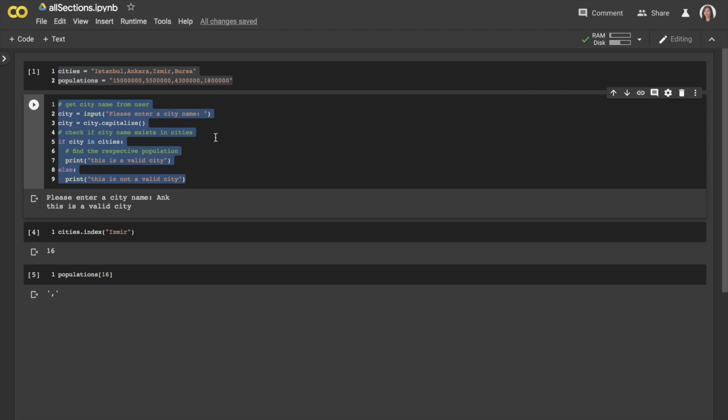And this was the piece of code that we have implemented for checking the validity of the input obtained from the user. And in the last execution of this piece of code, we used A and K as the input, and in the output we saw this is a valid city, although it's not a valid city.